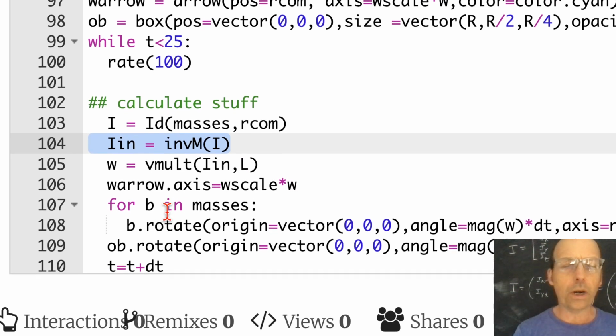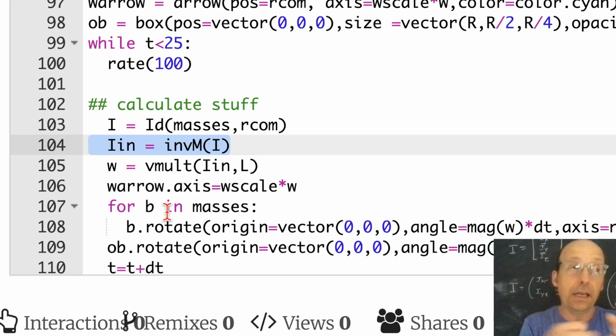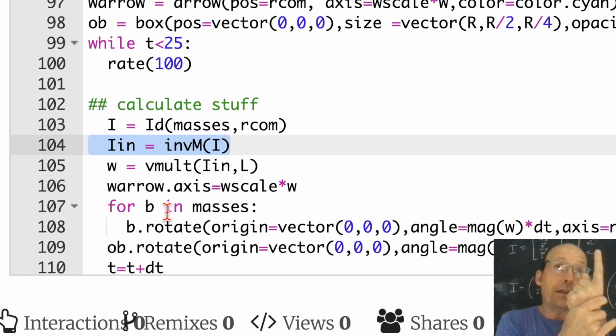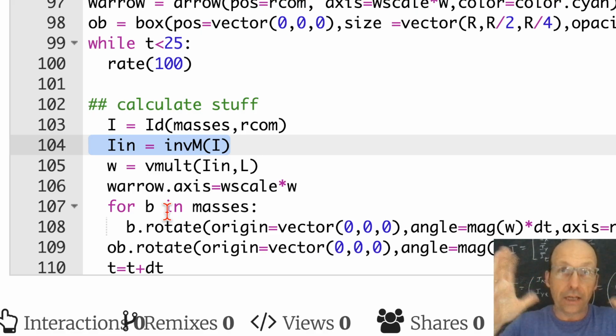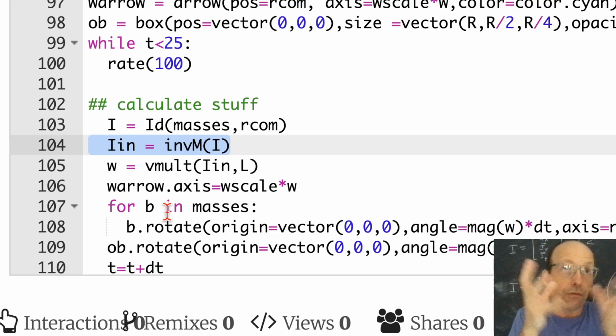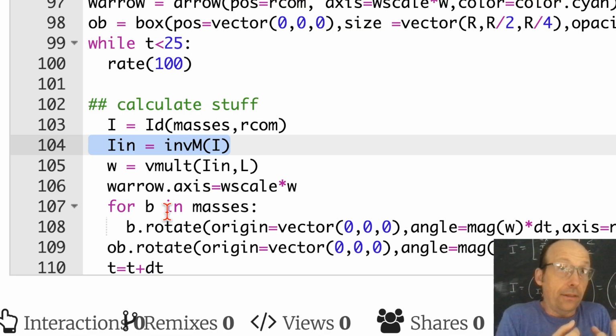Now right here, what I need to do is to take all those masses. I know the angular velocity. So I'm going to use the angular velocity vector, the direction. In WebVPython, we have a really nice rotation function, right? So there you can just rotate an object if you give it an axis, an origin, and an angle. So my axis is the unit vector omega. You don't even have to give it a unit.